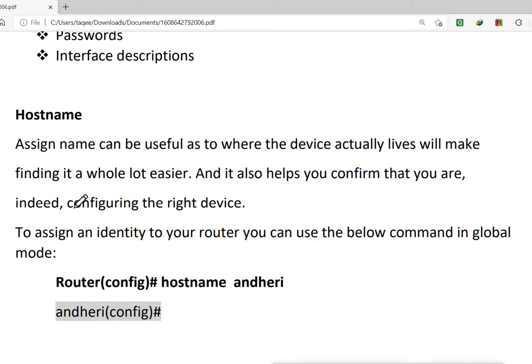First, host name. An assigned name can be useful as to where the device actually lives, which will make finding it a whole lot easier. These are network devices, and they could be in different places, like a router in a site or in different sites. It will be easy for us to remember them by the names of those routers, like where the router is located or linked. For example, if my router is in the Andheri site, I will name it Andheri. Whenever I see Andheri, I will say, okay, this router belongs to that site.